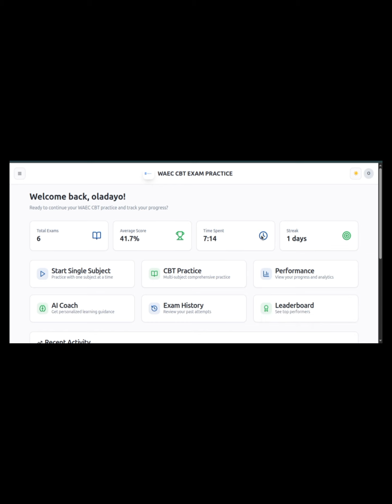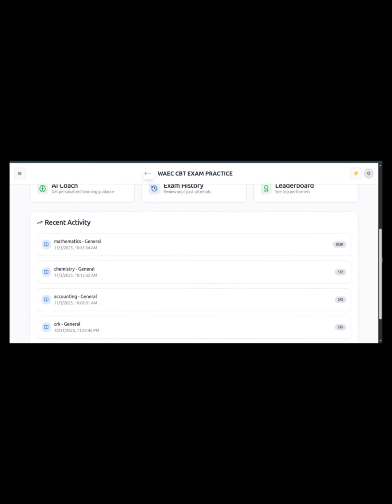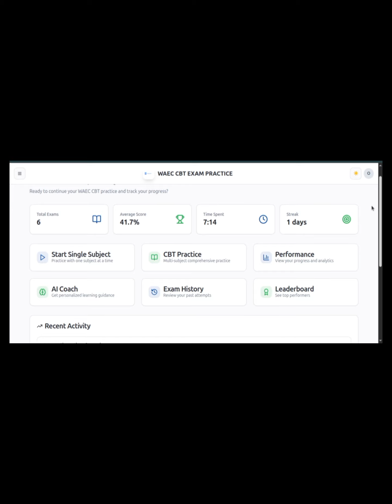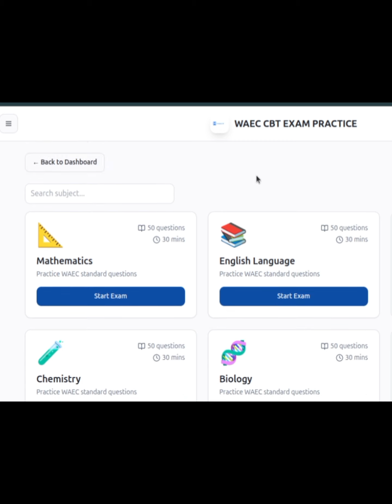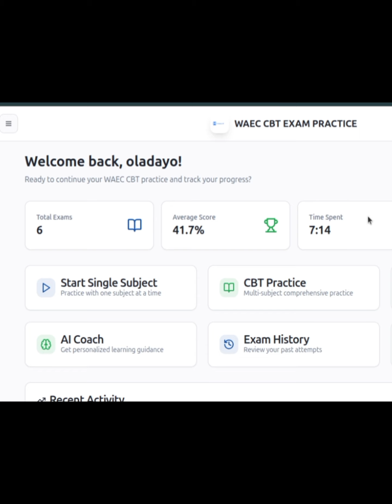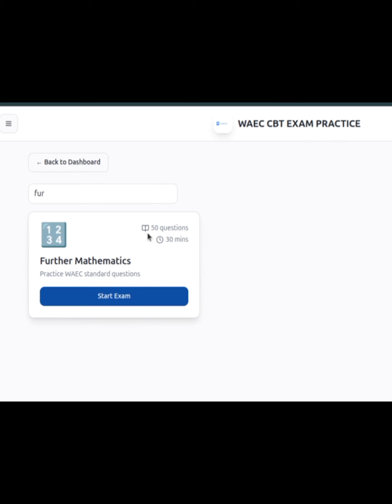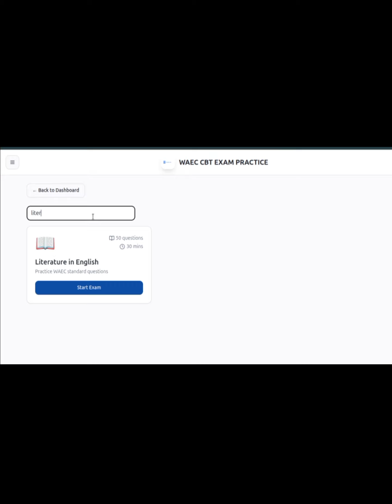In your dashboard, you can have live analytics of all that you're doing. So you can select a subject. You can even select just one subject. You can have a CBT practice where you combine the subjects that you're doing, multiple subjects. Here you are selecting a subject. You can search for subjects, select one. Then you can even search for further maths, search for literature. It depends on the one you're doing. Just select one. Then take the questions. Then see your results.